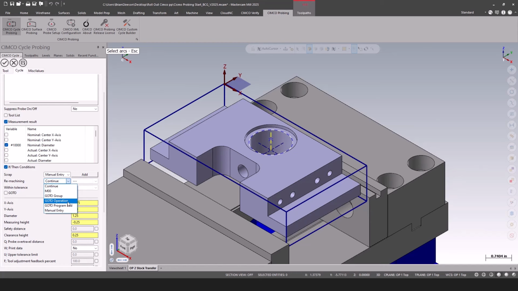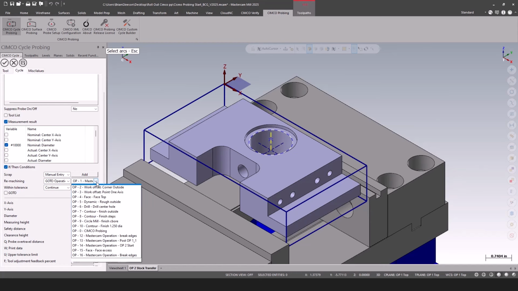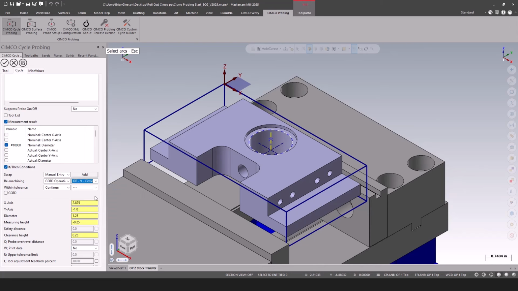For remachining, I'll say we'll go to an operation. I'll find the first one, it was the C bore that was actually cutting through there. And then if it is within tolerance, it will just continue on. You could set it to a go-to, but you do have plenty of options. You can have it stop, you can have it go to a group, go to an operation, program end, or do another manual entry.